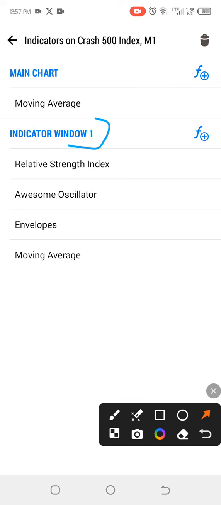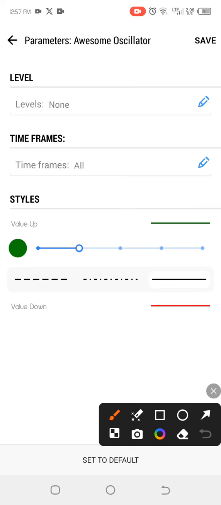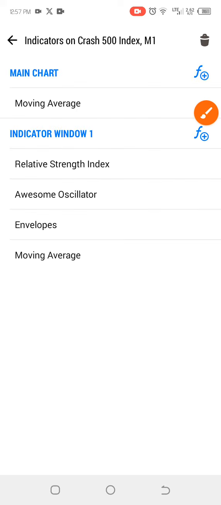Now the next indicator we are going to be adding is also an oscillator. How do we do this? We click on this F icon again, search for the oscillator and click on it. Now for the oscillator, you just have to set it as default, then click on save, and you're going to have your oscillator on your chart.